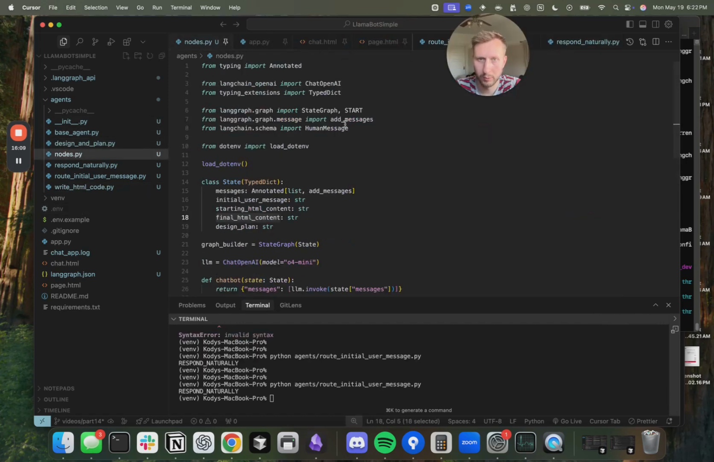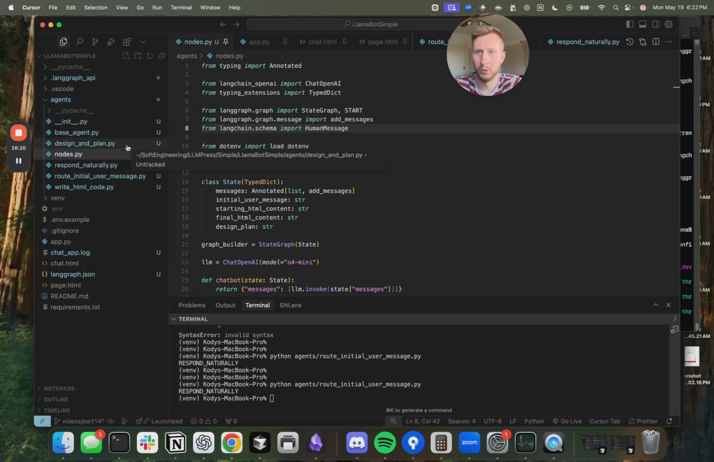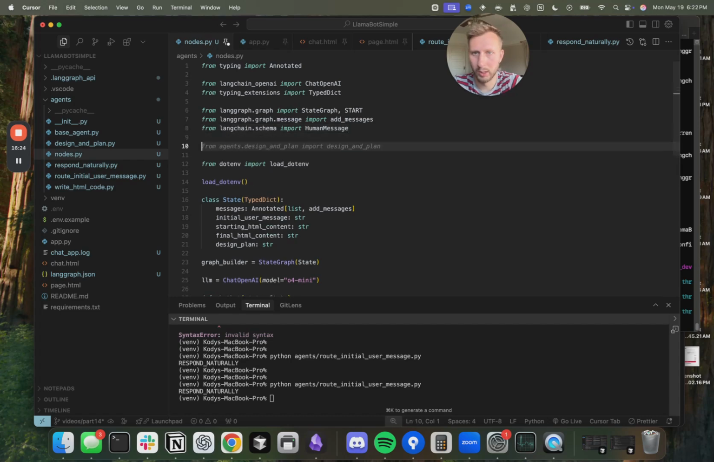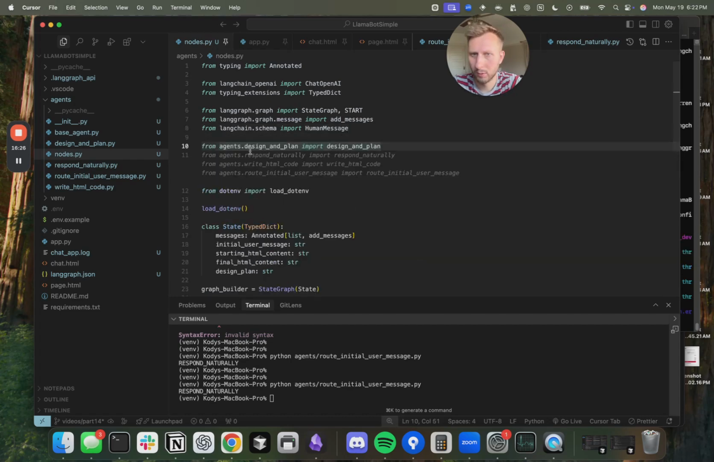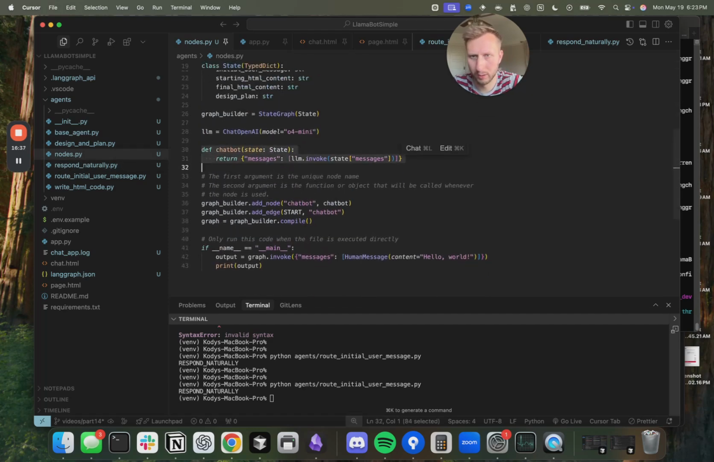So what we're going to do now is we need to import these into our nodes.py. But in fact, I want to organize this file a little bit more, so we're going to create a new folder in here. Okay, so we're going to pull these all into nodes.py now, so let's come up here. And what we're going to do is say from agents, design and plan, we're going to import each of these one by one. Okay, awesome. And then down here, let's get rid of this method call here.